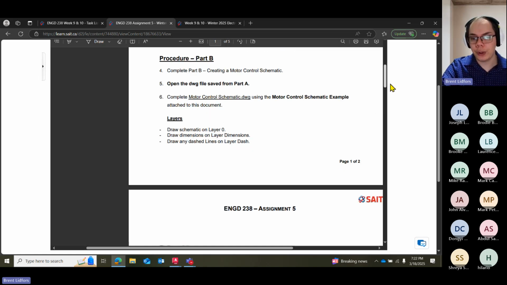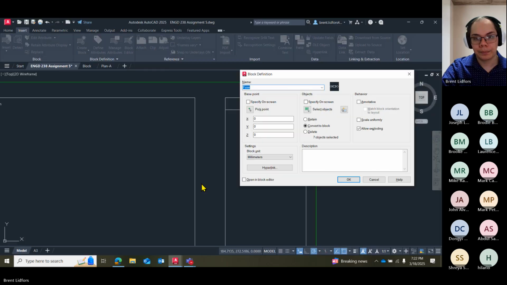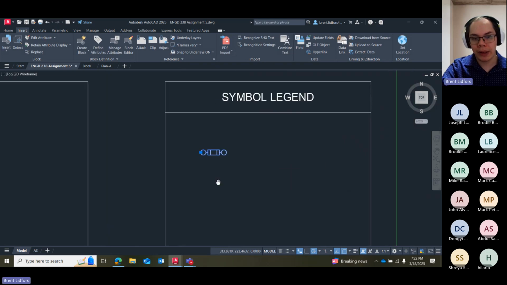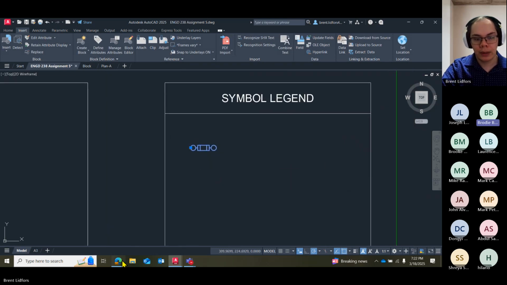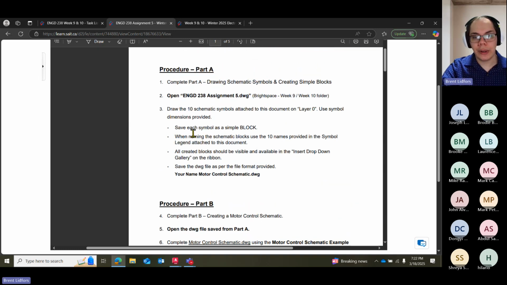When naming the schematic blocks, use the 10 names provided in the symbol legend. So since I just drew the fuse, I want to double check the symbol legend. It's called a fuse, all caps. Let's call it fuse in all caps. Create that block. And now we have our fuse block. Okay, so now we've saved it. We've named it using the correct name.